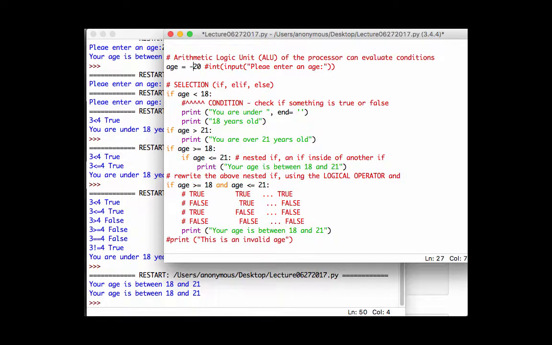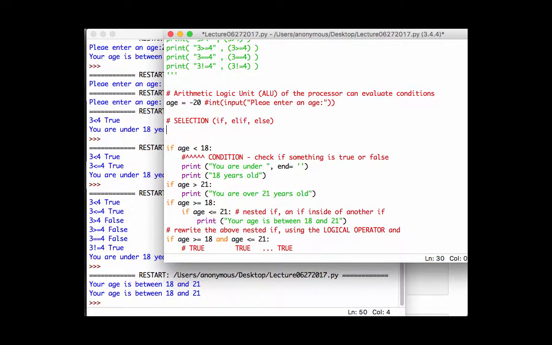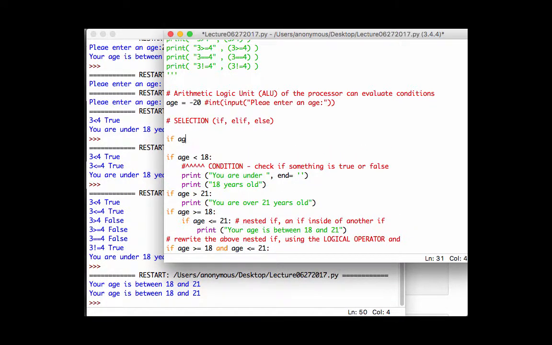Okay? So what I'm going to do is, I'm going to give it a message. All right? So how am I going to do this message? How am I going to check to see if it's a negative? If age is what?